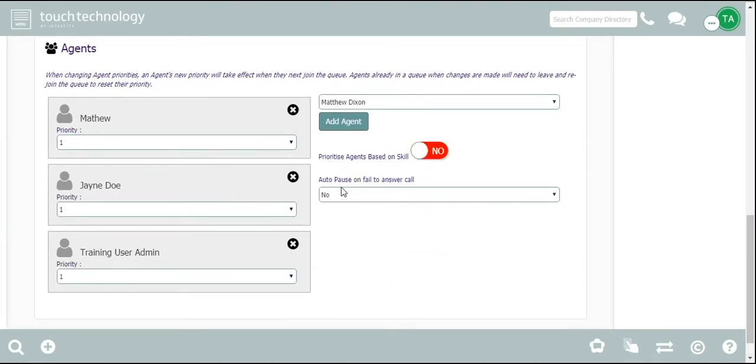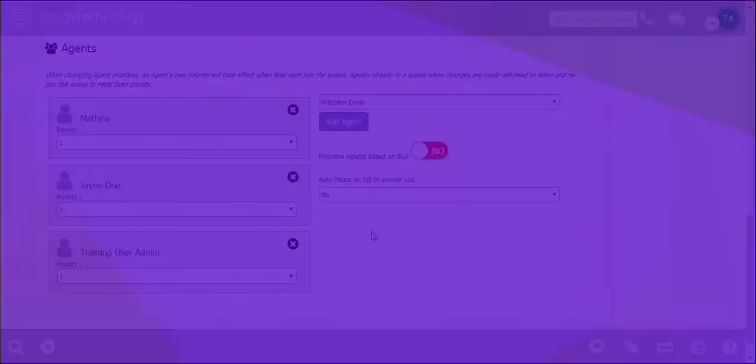And finally, there is the option to auto pause if an agent misses a call. This means if an agent is unable to answer a call, they are automatically placed into a pause mode, so they will not miss further calls. Upon their return, they will need to access their agent dashboard page and place themselves off unpause, so they continue to consume calls on that queue.